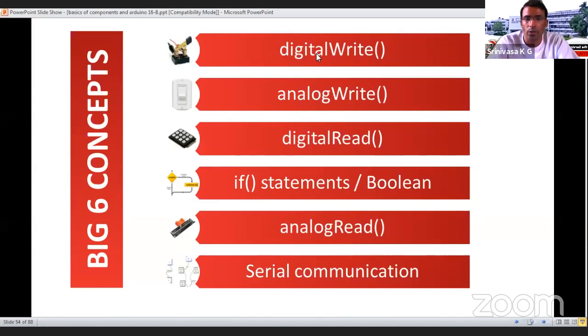First of all, we are going to understand digital write, and then analog write, then digital read, then if statement and boolean, then analog read, then serial communication. Each and every function I'm going to elaborate with a practical example, so that you will get more familiarity with it.